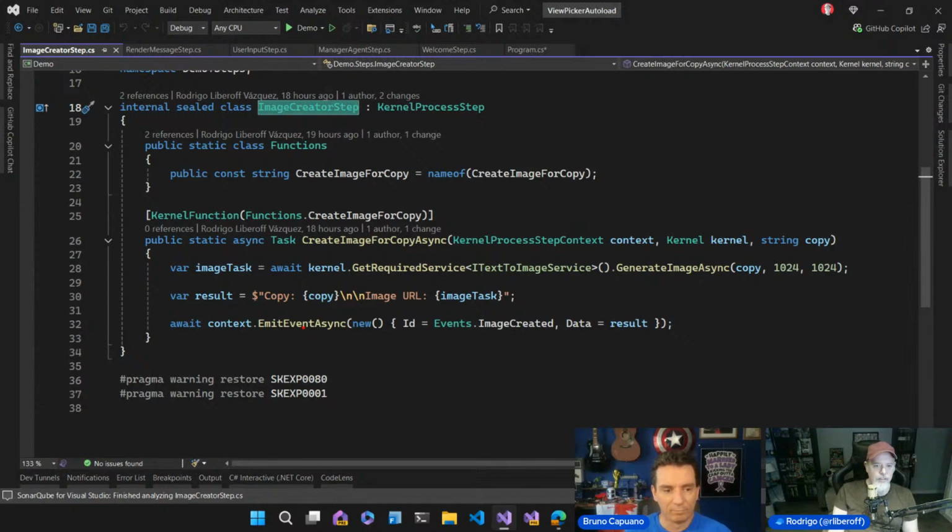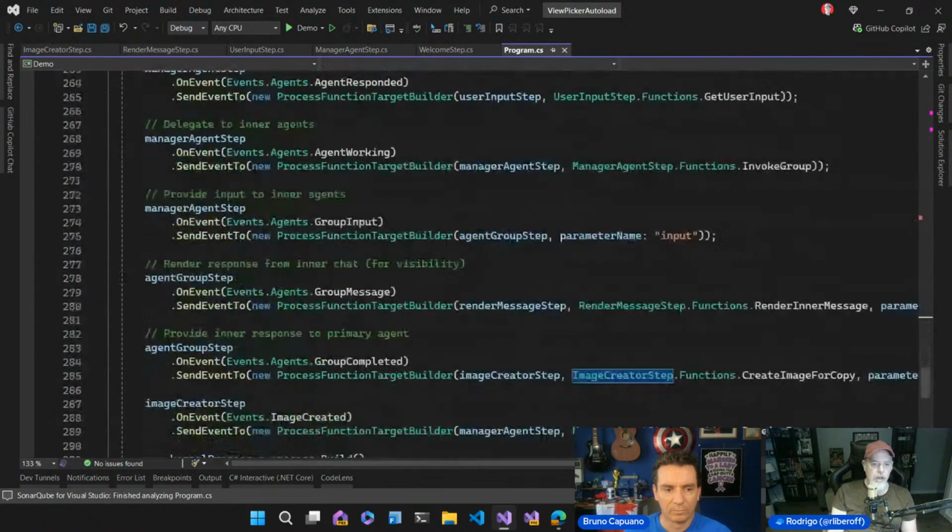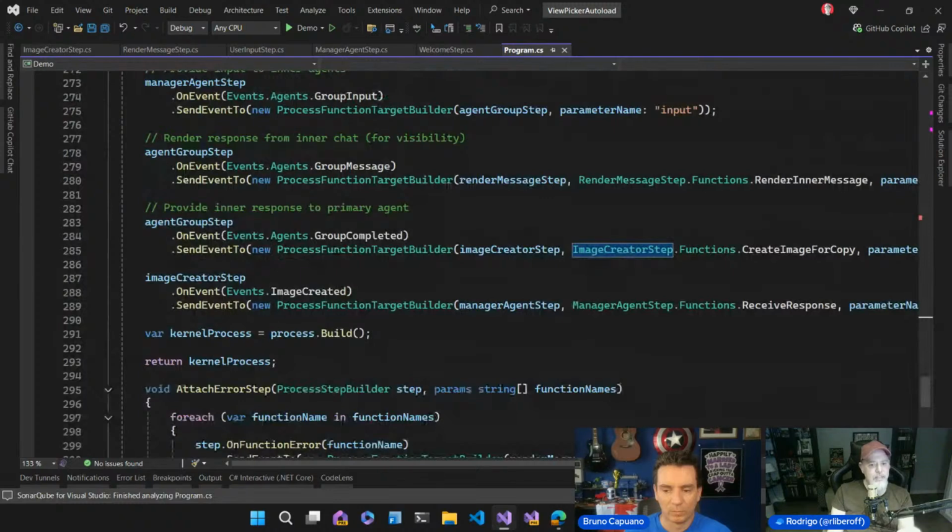You only need to call this class, emit event async, where you give the name of the event that you want to produce. When this is emitted, the process framework is going to get this, take the configuration that we have here, and see which step can receive that event. In this case, the image created is going to be sent to the manager agent step, saying receive response, so the manager agent step can provide us with the complete copy and the image. It's very, very simple. It's extremely simple.